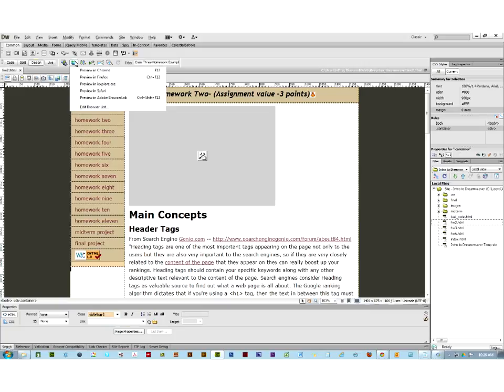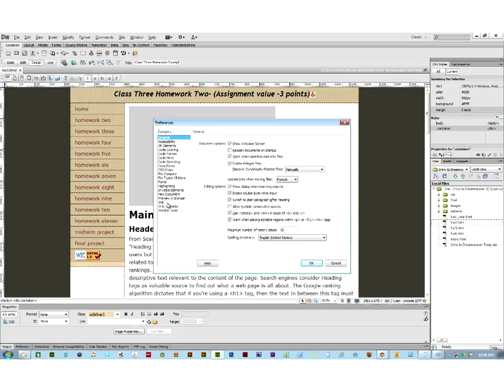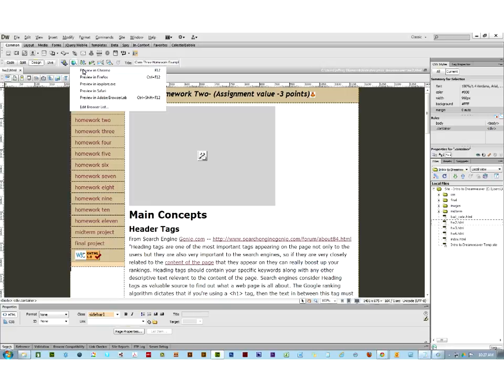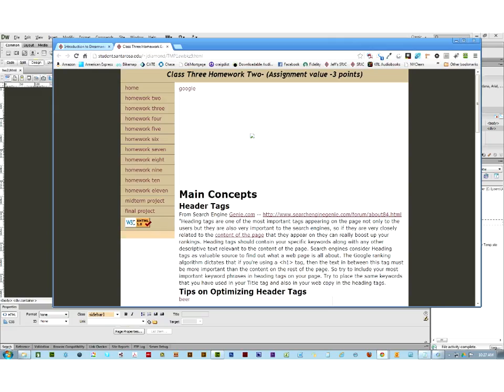So if that feels risky, then you have another option. You can also preview with a temporary file, and I talked about that last week. If I go Edit, Preferences, and I choose Preview in Browser, you can say Options, Preview using temporary file. And that way, even when you click Preview in Browser, what it will do, and just to show you, is it will upload a temporary file.